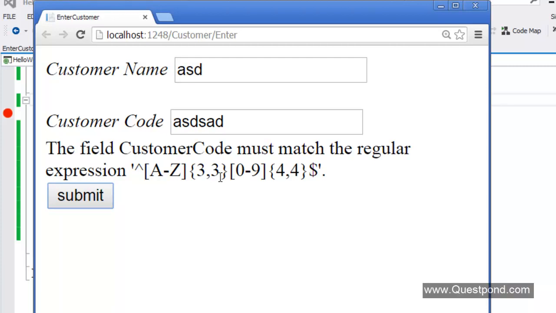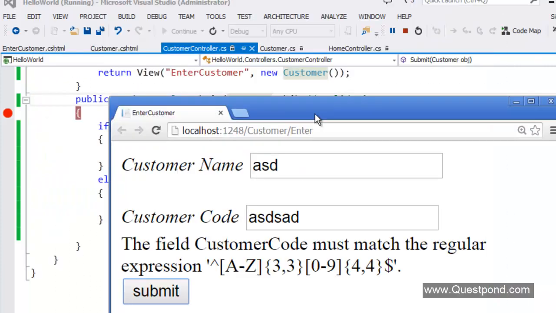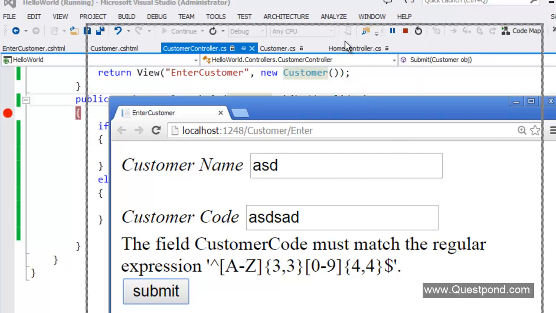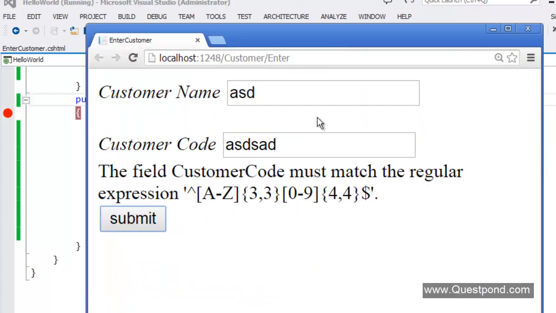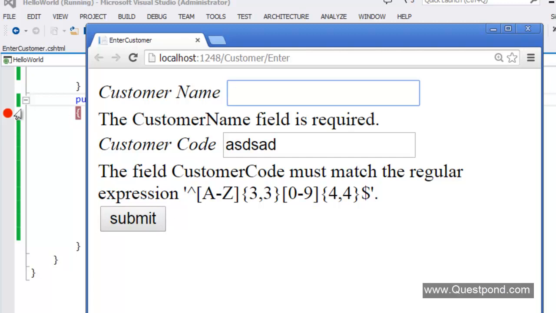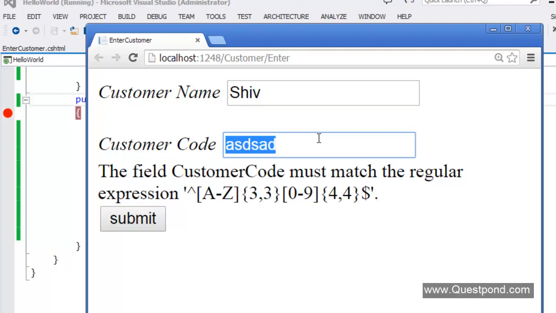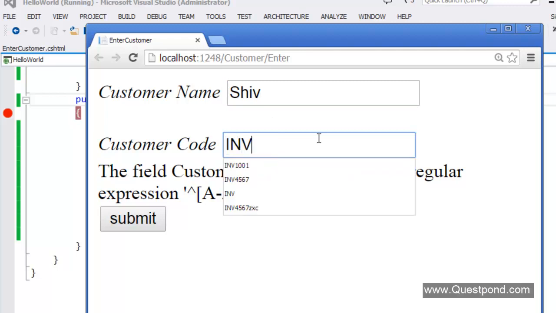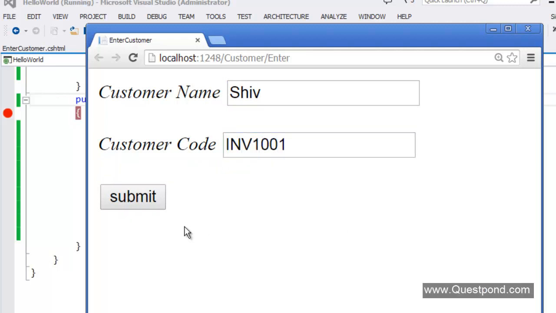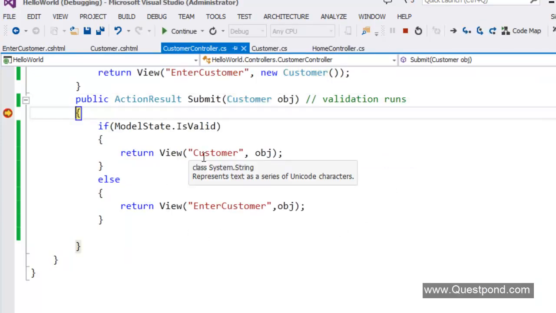I put something wrong here. You can see that it has not hit the controller at the back end. I'm still in a debug mode. That means now currently there is no server trip happening. All the validations are firing at the client side. So very quickly, if I try to do a submit here, you can see still it has not gone to the server side. So I'll just go and satisfy all the validation. INV1001, all done. And now when I click on submit, it goes to the server.